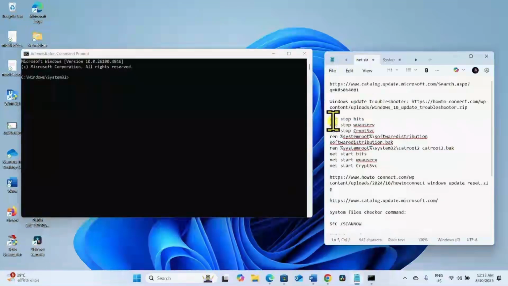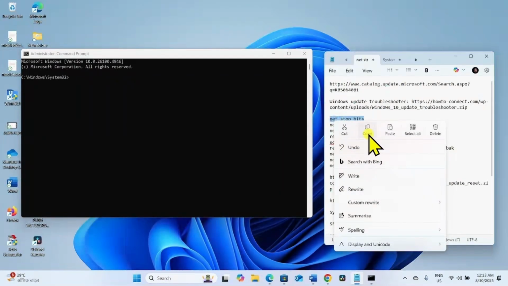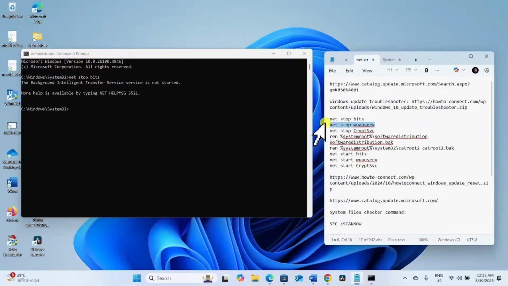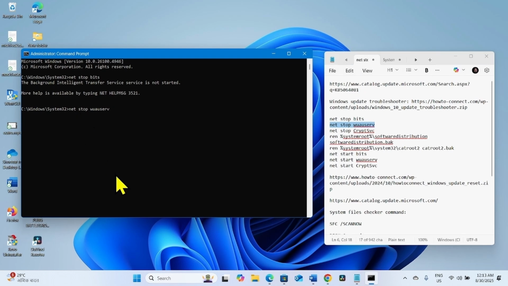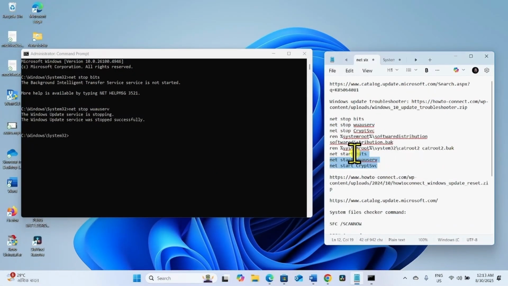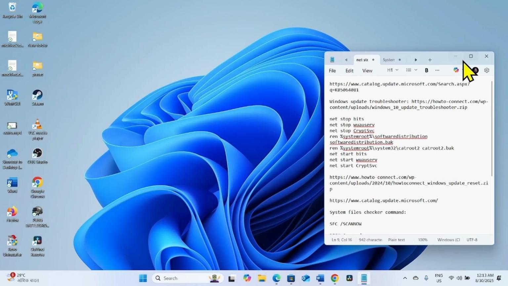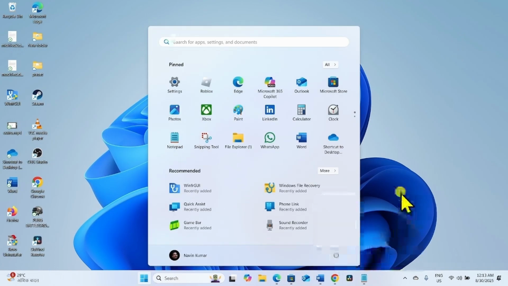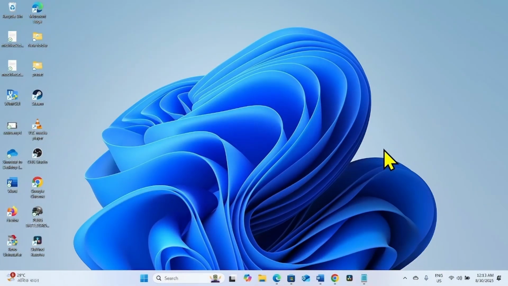Copy the first line, paste into the command prompt, hit enter. In the same way, copy the second line, paste into the command prompt, press enter. In the same way, run all these commands. After running the commands, close the command prompt, restart your computer. Then try to install the preview cumulative update.